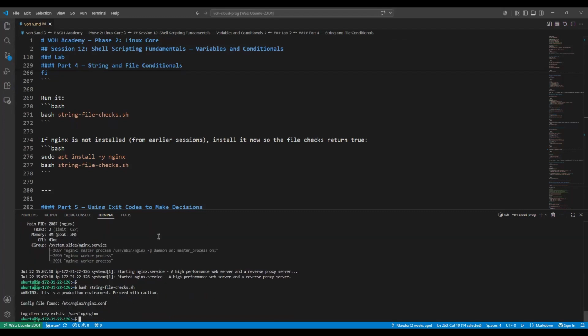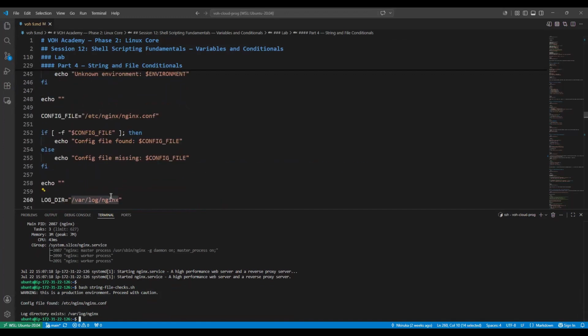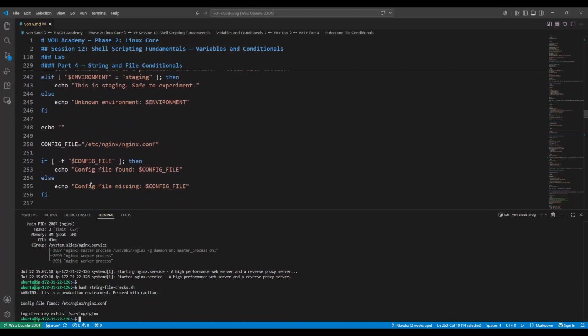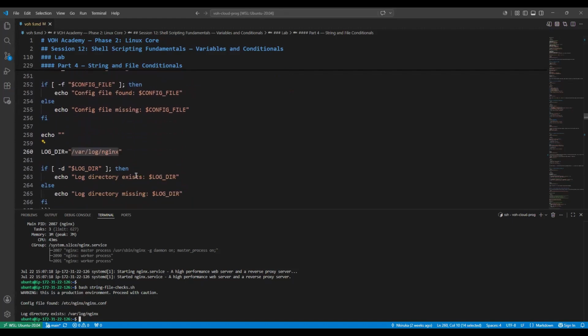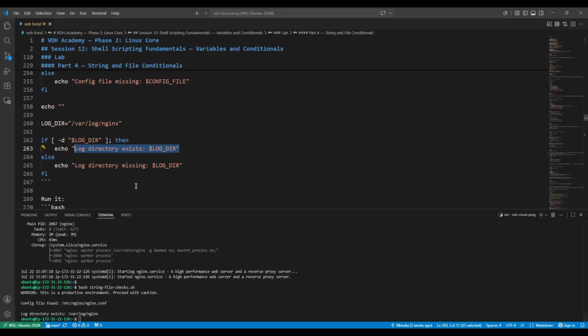So there you go. See that the output is different now. It says config file found. So before it said config file missing, but now it says config file found. It also says log directory exists. That's what we got now because we have nginx installed.